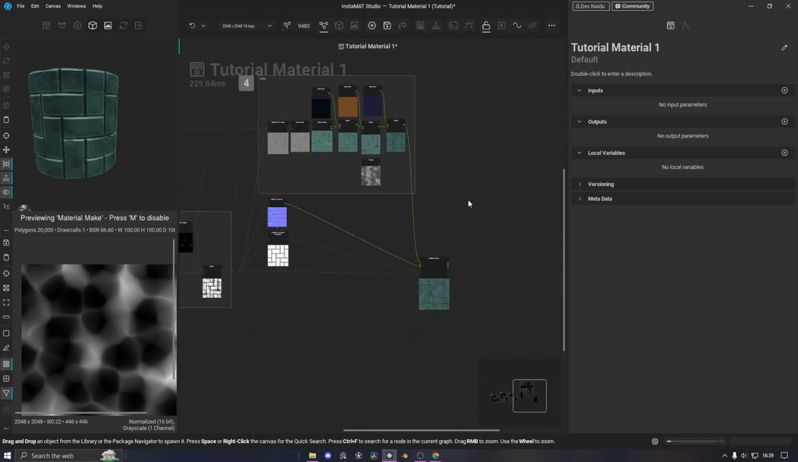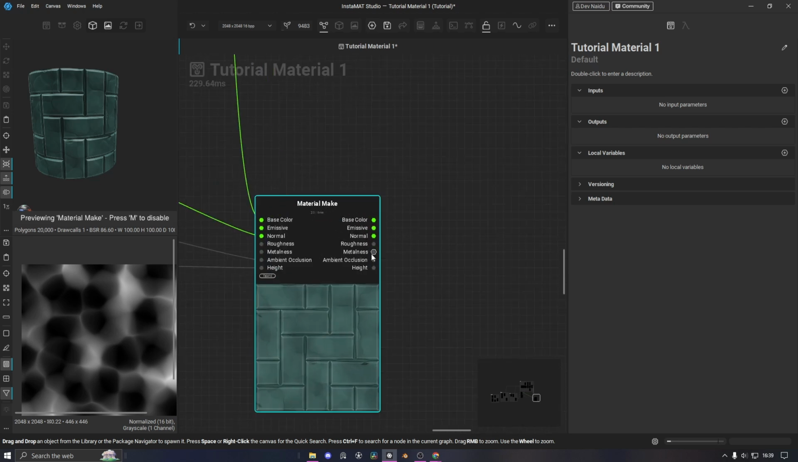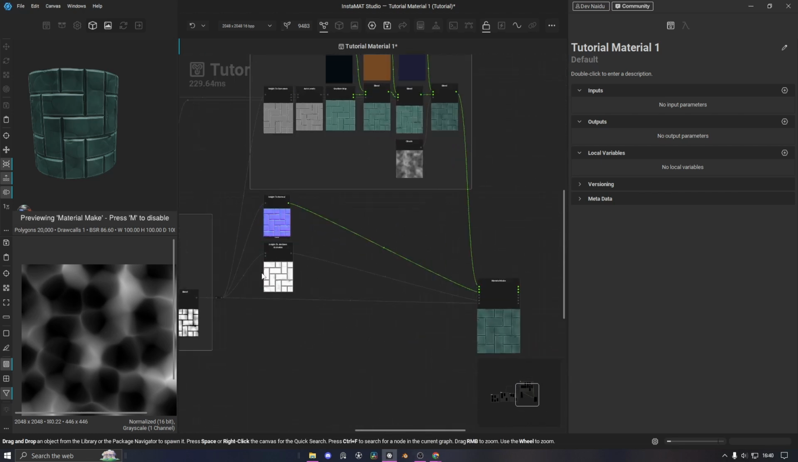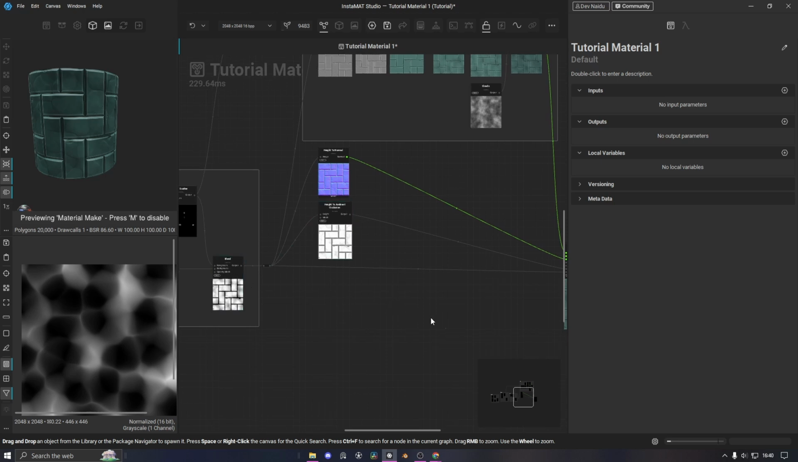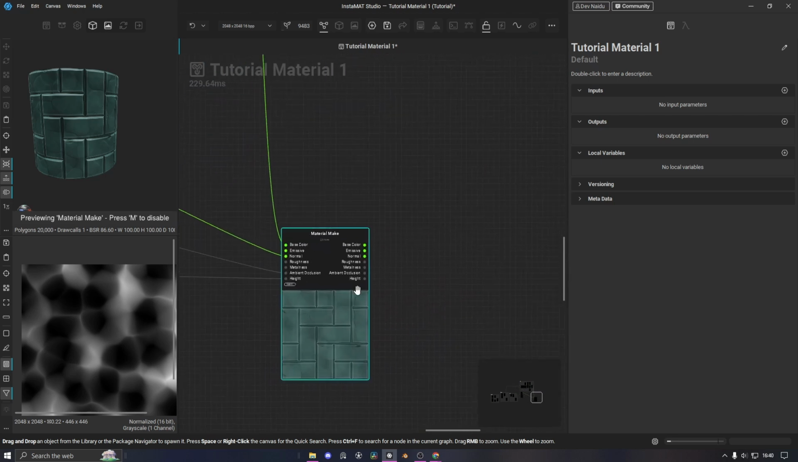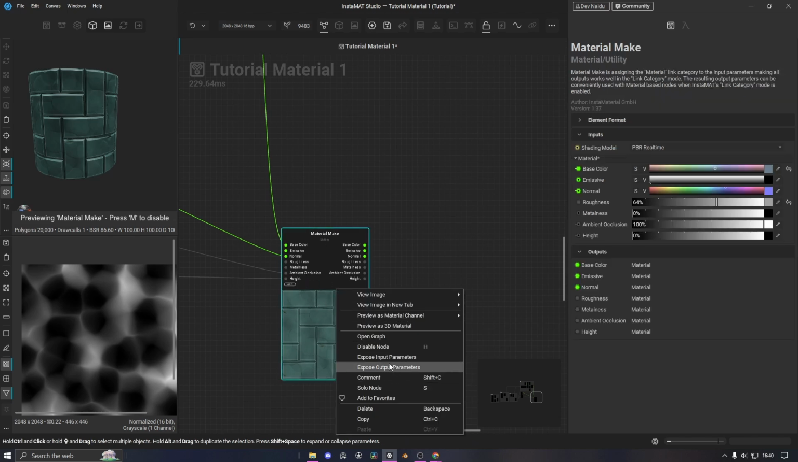Alright, with that done, let's look at exporting our textures. In the material make, you have all these different outputs that you can export. You can also export the individual nodes as custom textures. But for now, let's just look at the material make outputs. You can right click on any of your nodes and you have this option to expose the output parameters.